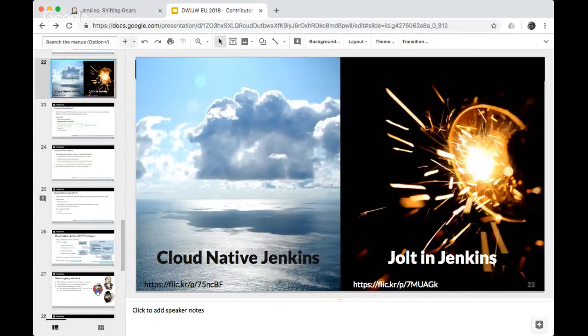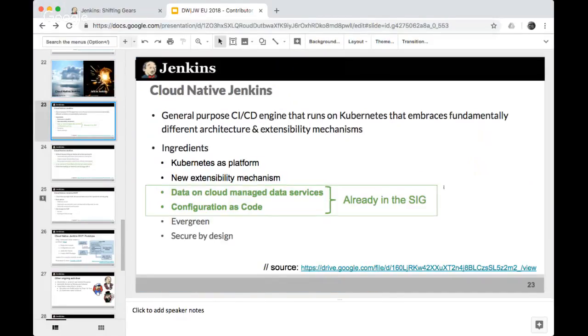And the other project on the way there is Jolt in Jenkins, on how to improve Jenkins for existing users today and make the transition easier to the cloud native world. Cloud native is a CD engine that runs on Kubernetes and has a different architecture from Jenkins today. It uses microservices, for instance, for extensibility.